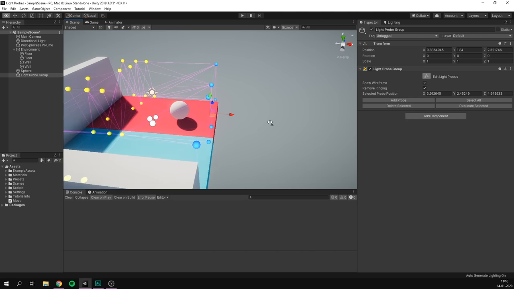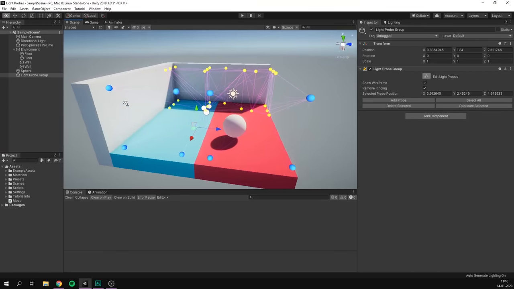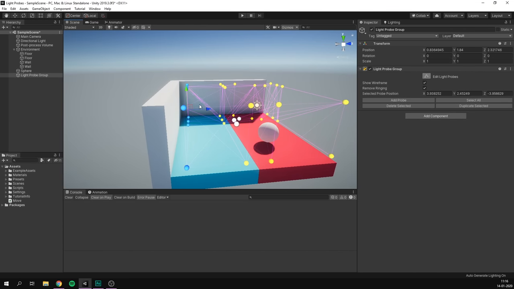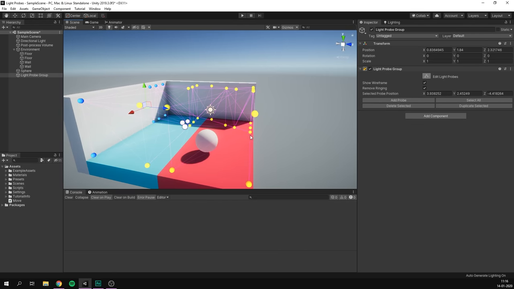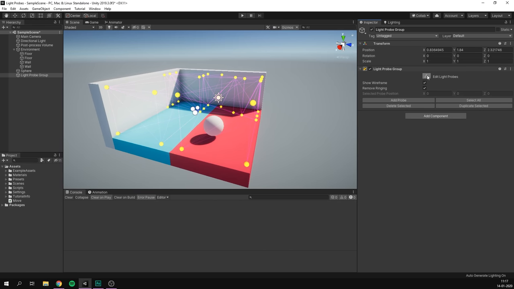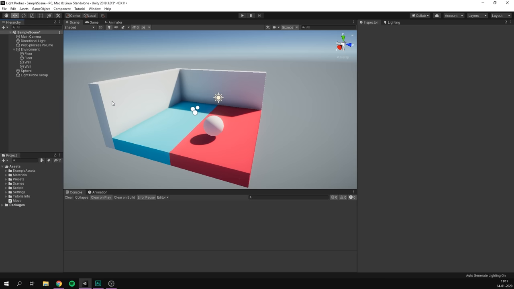We can definitely go in and fine tune some of this. And one thing that you definitely want to be aware of is that you don't place any of these probes inside of other objects. That will definitely cause very weird behavior. So don't go inside of the cube, because then it will be completely dark for these probes. Just leave them right outside of all of these things. And if we now stop editing these light probes, it should just work automatically.